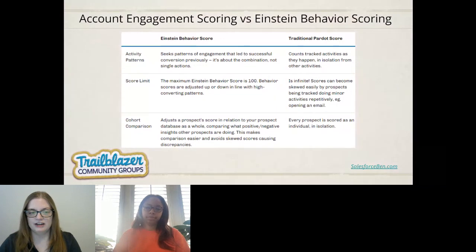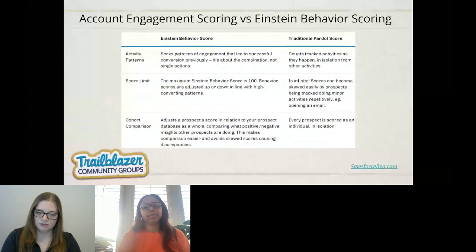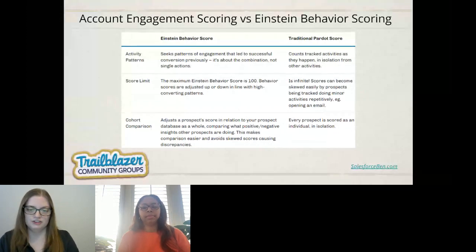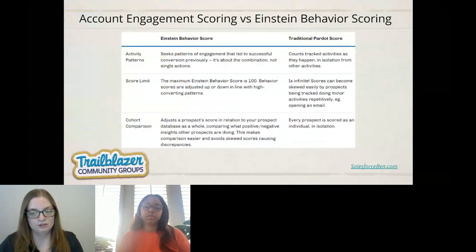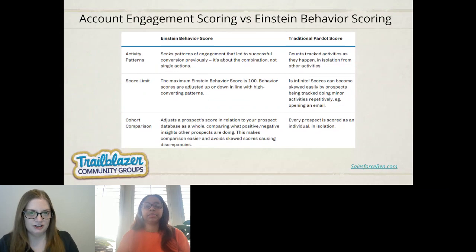So let's look at account engagement scoring versus Einstein behavior scoring. I got this graphic from salesforcebin.com. There's a link here. It is an amazing article, kind of just right down the middle. Here's this versus this. So I'm not going to read this through to you, but basically the thing you need to know is that the Pardot score is based on the actions that you take, right? So you click an email, you get a point. You fill out a form, you get 10 points.